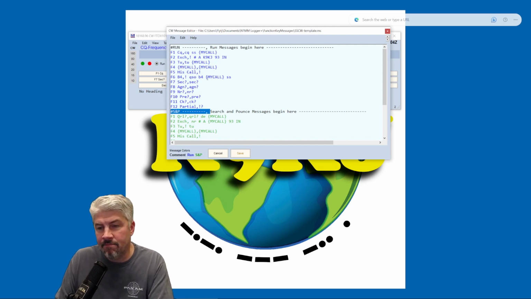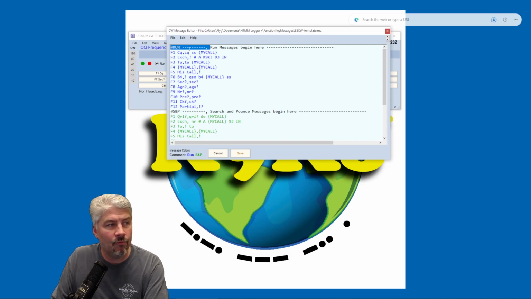And depending on what mode we are operating in N1MM, you want to make sure that you're in the right mode, because when you're calling CQ, some of this stuff is different. And when you're in search and pounce mode, the stuff is different. So let's look at what our run mode looks like and what the different F keys or the function keys or the macros look like for each one of these.